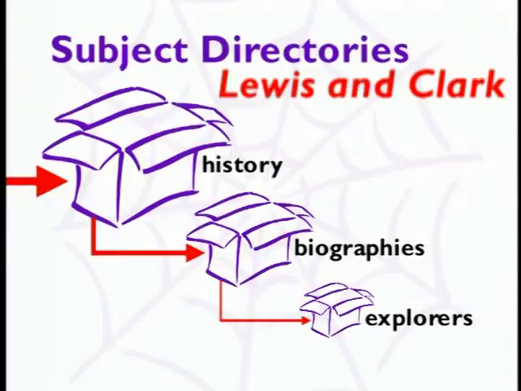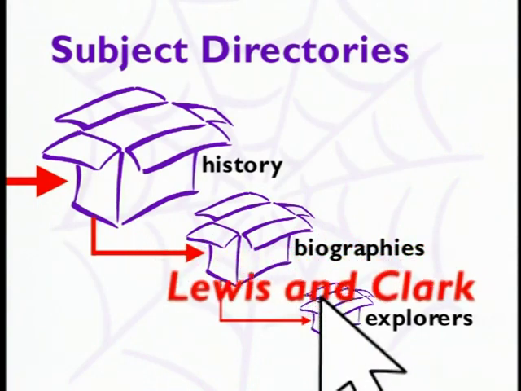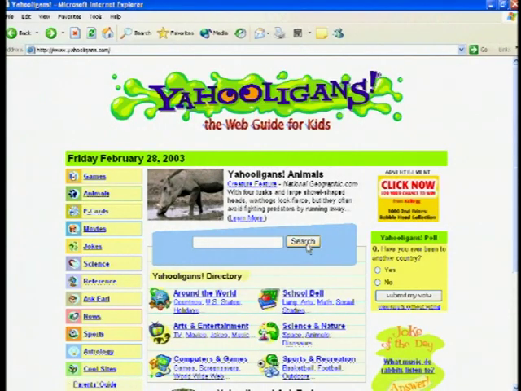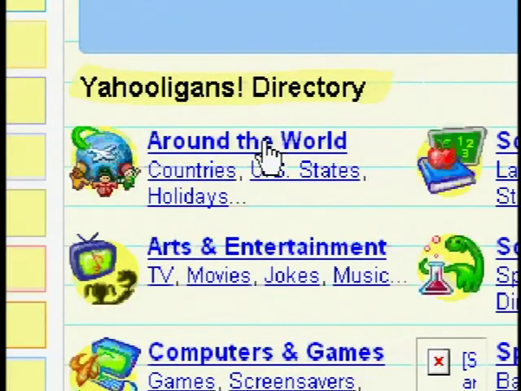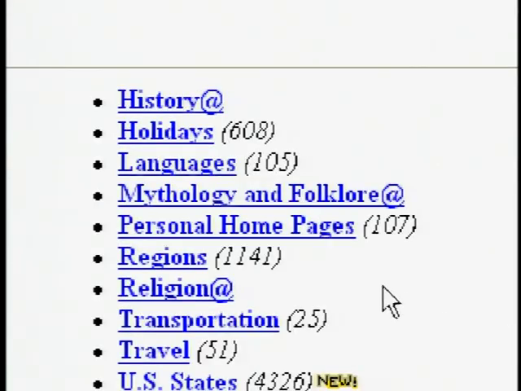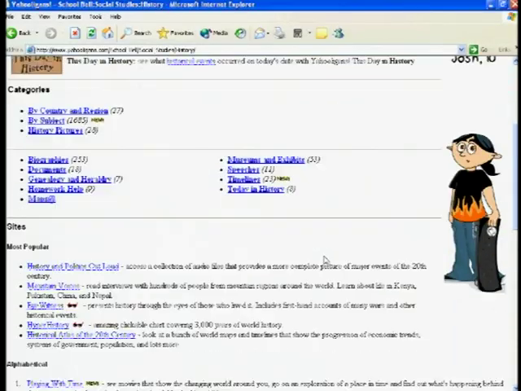Subject directories like this one are catalogs of websites. They're collected, organized, and maintained by people whose job it is to organize information into large categories and smaller subcategories. From the Yahooligans directory, you can select a large category like Around the world, and then a smaller subcategory like History, and you can continue to get more and more specific until you find what you want. If you have a general topic, browsing through the subject directory can be a useful way to begin your research.